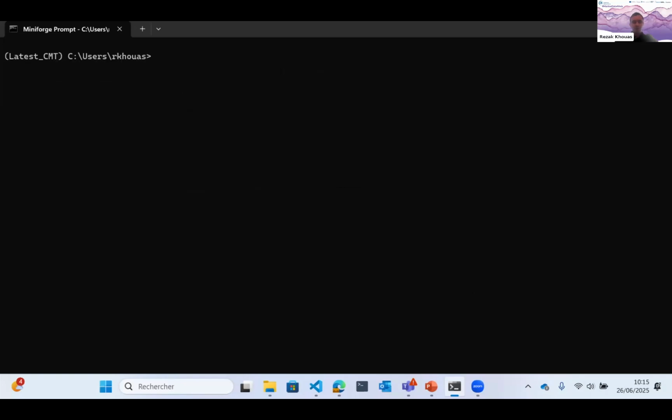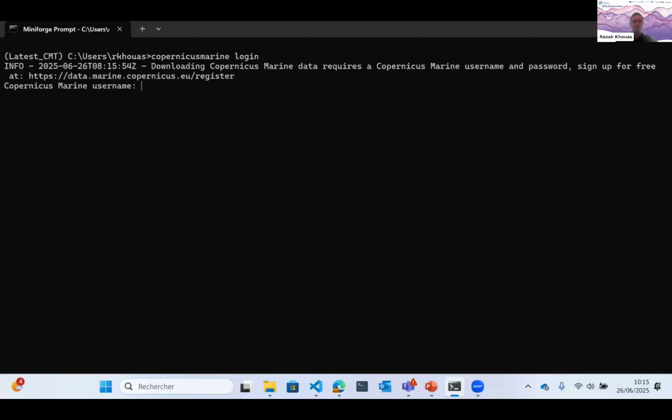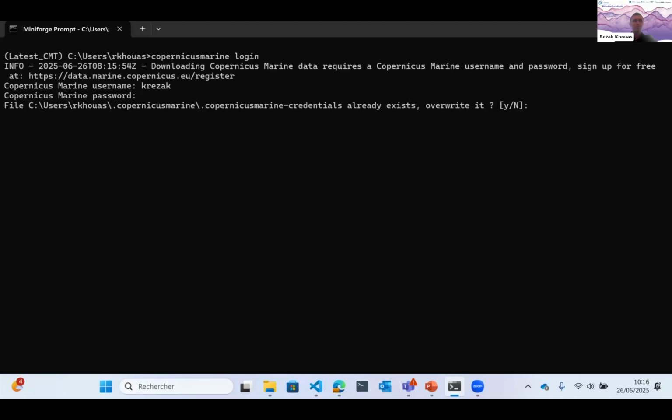So now let's move on to the login function, which allows us, of course, to log in. Again, you can simply type in the name of our package, copernicusmarine, followed by the name of the function to execute, in this case, login. Press enter. And as you can see, it requires my credentials. So you can put your username and also your password. When typing the password, make sure you are typing the right one because you won't be able to see what you are typing.